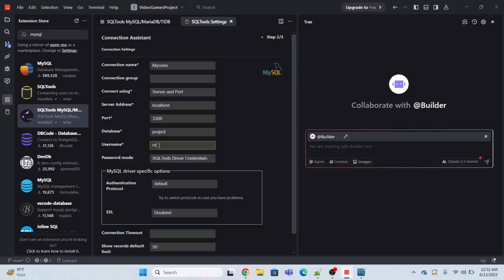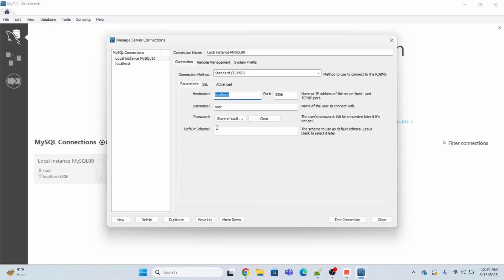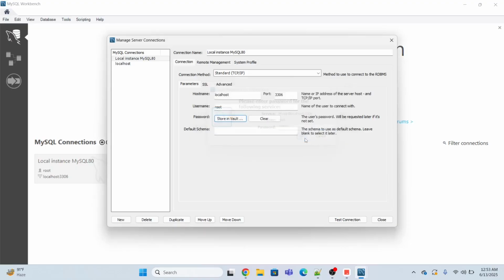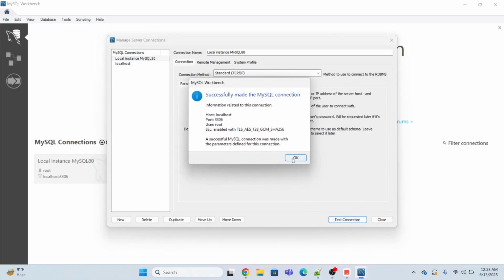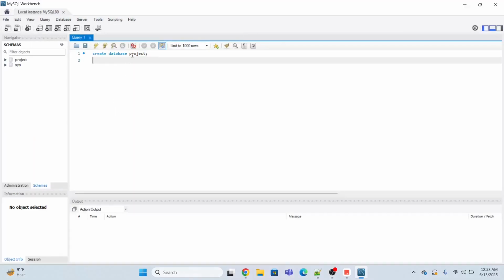Username is root, so the default user for MySQL is root. And the password for this root user I have set is admin. So admin is the password that I set while installing MySQL in my system. Okay, you could have a different password. Test connection. Okay, fine, no issue at all. Close, and if I open this, you will see the project database. This is how I created the project database.